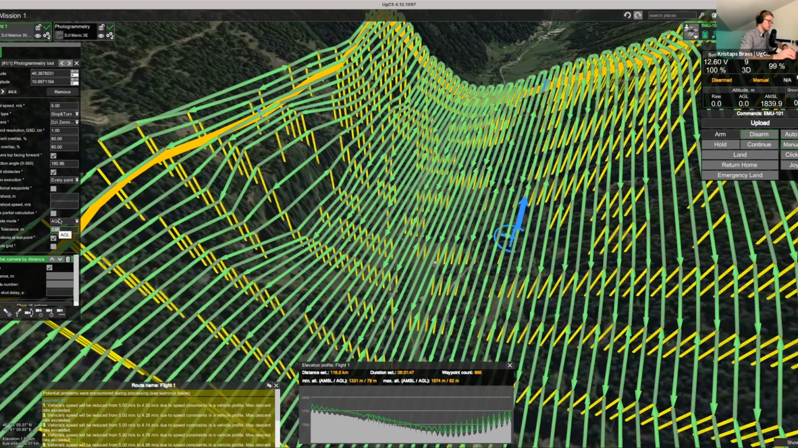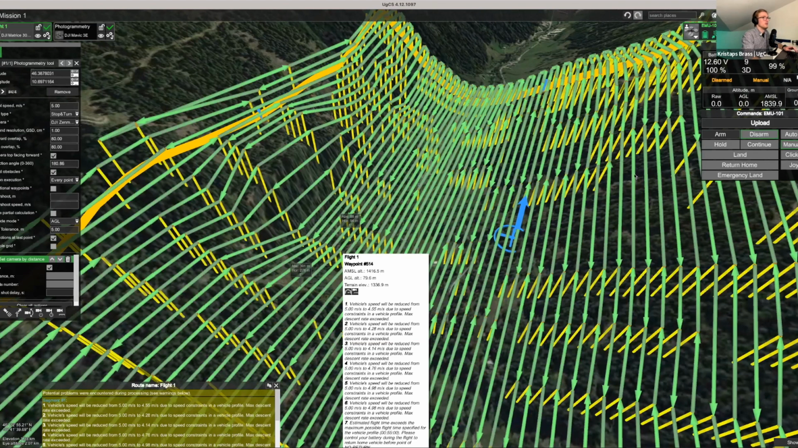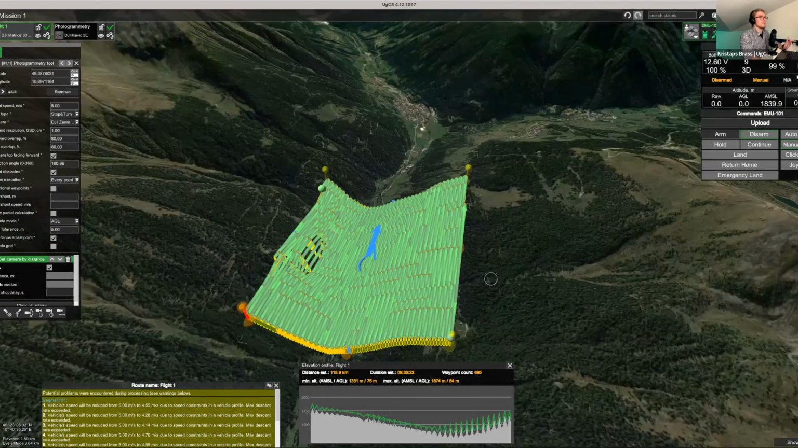If I would, for example, increase this, then fewer waypoints would be added in the middle, but then again, the drone wouldn't follow the terrain as accurately. And in the same way, you can also decrease this if you want the drone to follow the terrain more accurately.